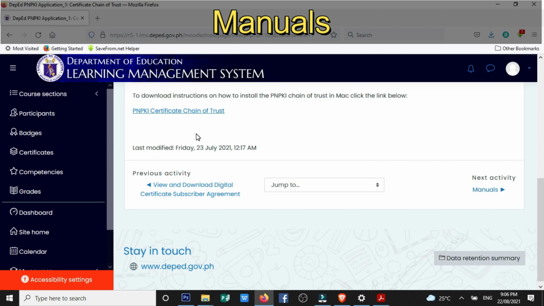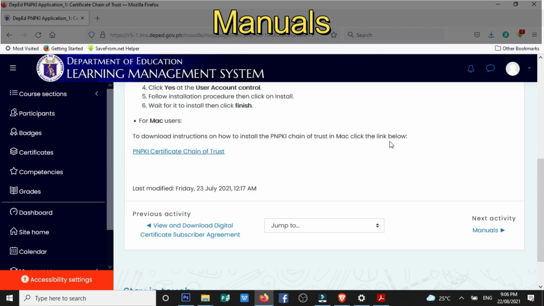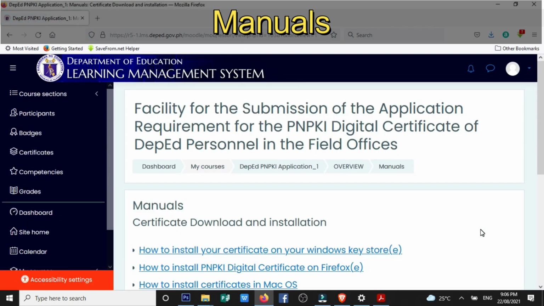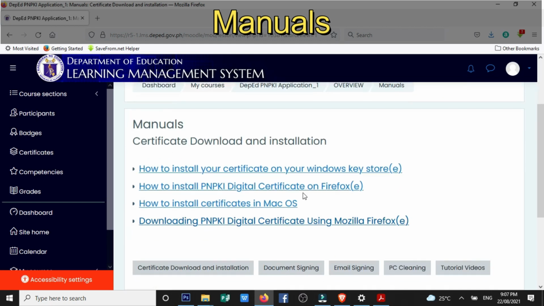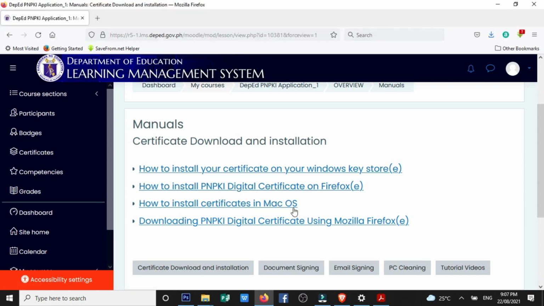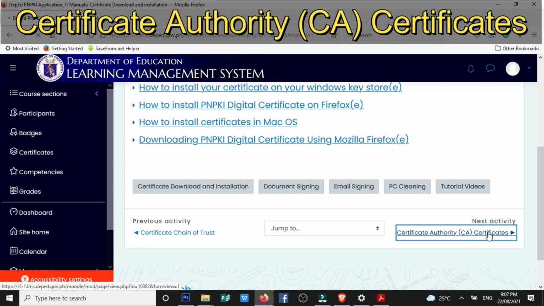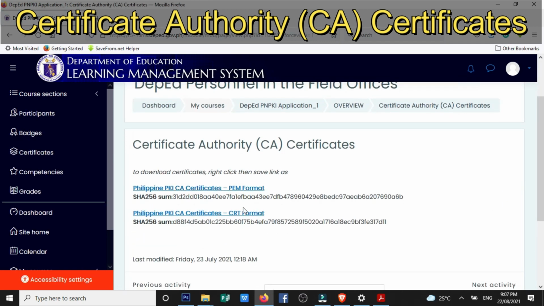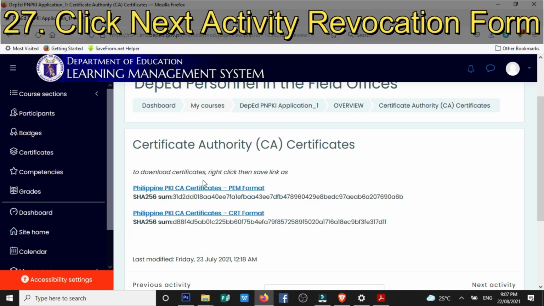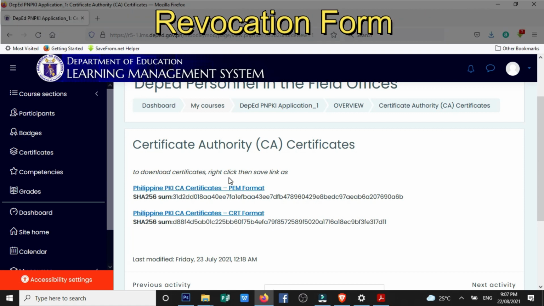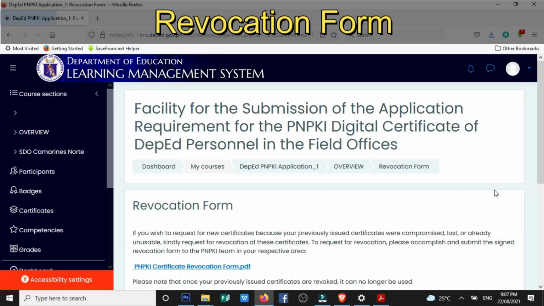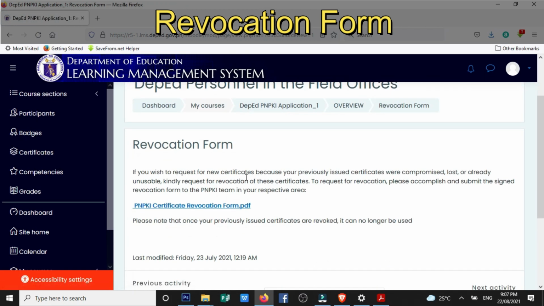Then, proceed with the next activity, which is the manuals. So, under manuals, dito nyo mababasa yung mga pamamaraan. For example, how to install your certificate, how to install Pnpki digital certificate, how to install certificate and map. Then proceed with the next activity, which is certificate authority certificates. So yan, continue reading. After reading, proceed with the next activity, which is the revocation form.